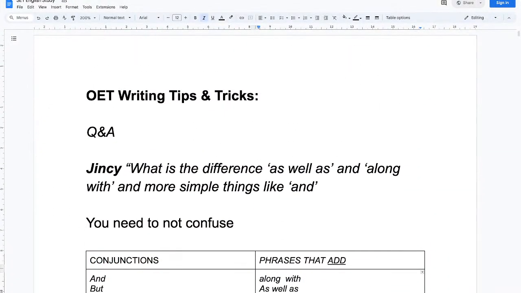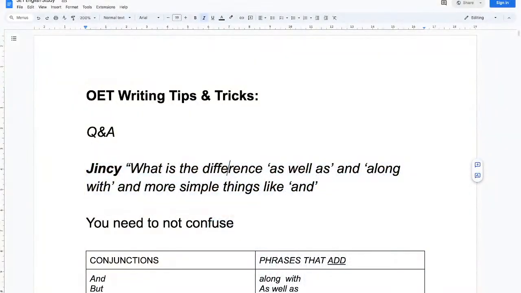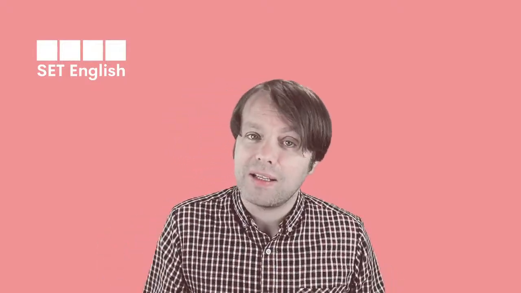So guys, that was a question from a student who follows SET called Jinsey. Thank you for that brilliant question, Jinsey. She says, what is the difference? Now, the key thing here, Jinsey, is that you need to practice, okay? I can explain it to you.